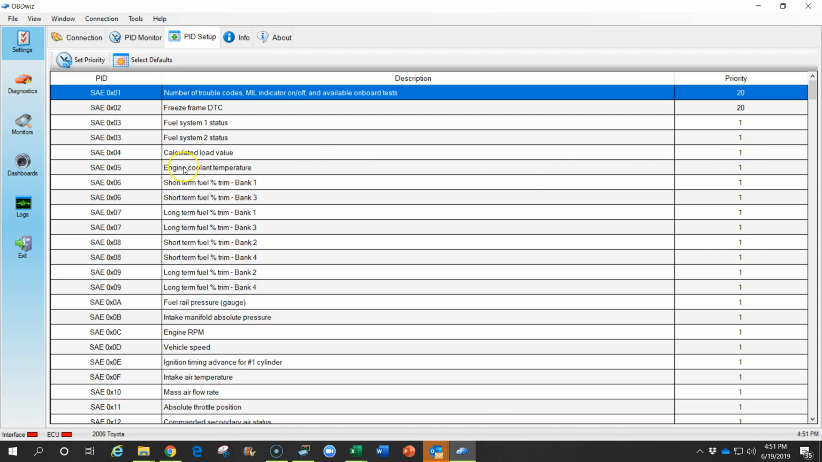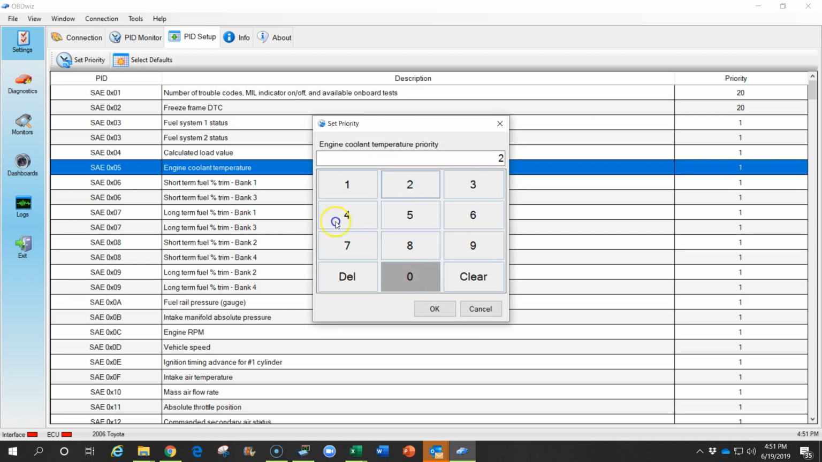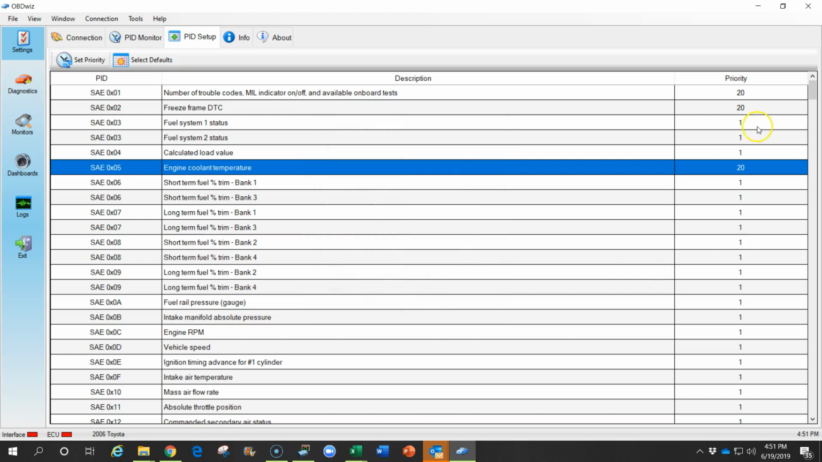So for example, if I come over here to engine coolant temperature, maybe I don't need to update that PID quite as often because it's not changing rapidly, so I could set that priority at 20. Otherwise, I'll leave all of these at 1, or I can put all of them at 1 if I want them all to update quickly.